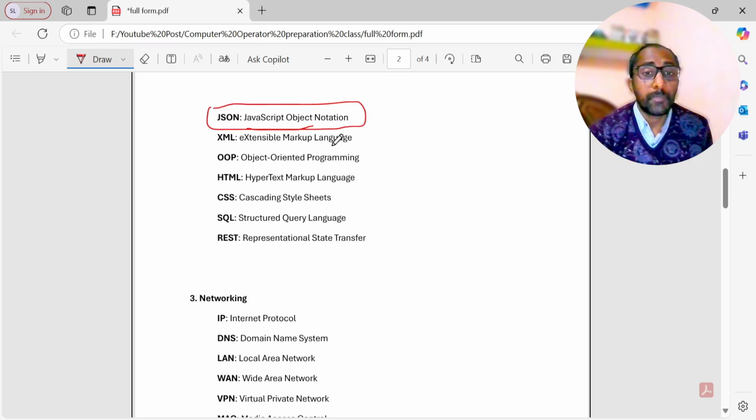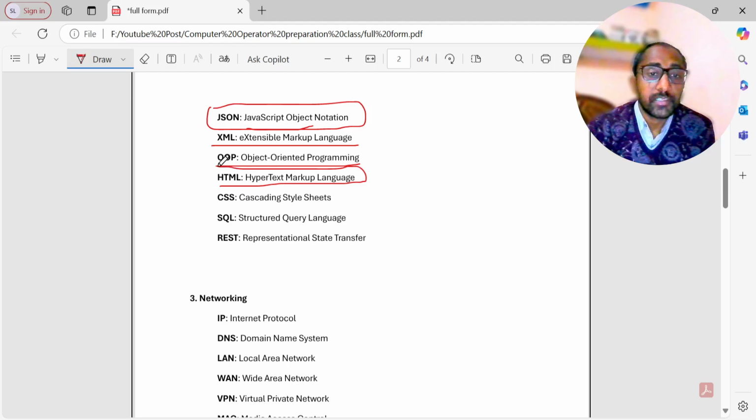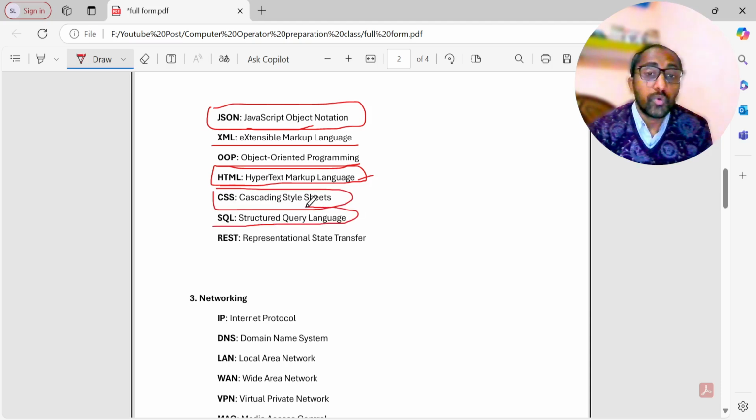XML, extensible markup language. OOP, object oriented programming. HTML, hypertext markup language. These are the terms we use in programming. HTML is used for front-end development. CSS, cascading style sheet. SQL, structured query language, sometimes we call it sequel.